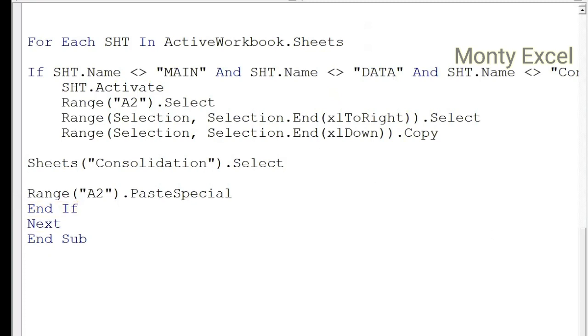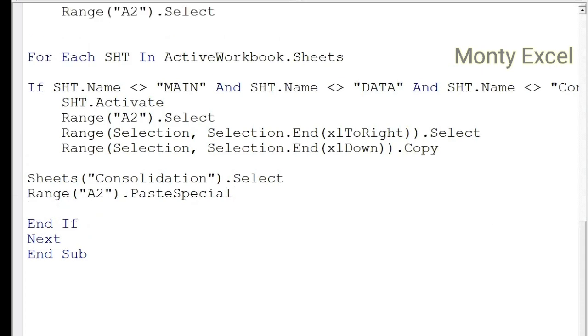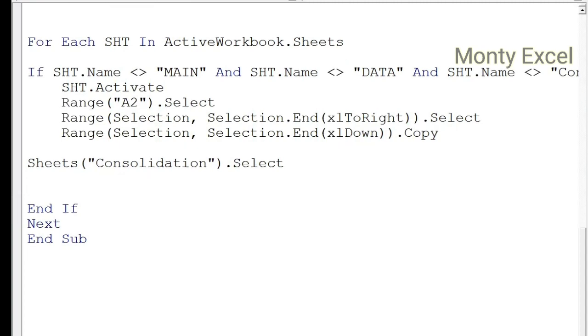After pasting the data, the first time you'll be pasting in the A2 only, right? If you are doing it manually, you are pasting in the A2. But here I don't know where to paste. I want to find out what is the last row. How do I find the last row?